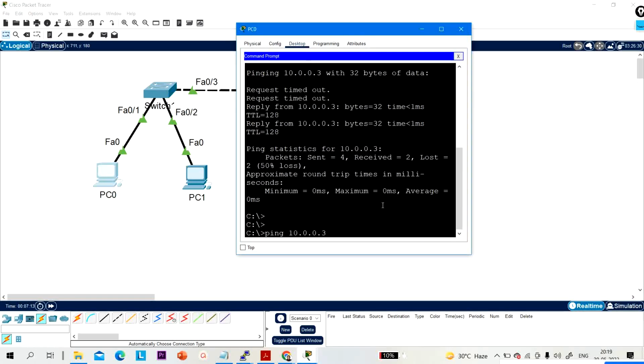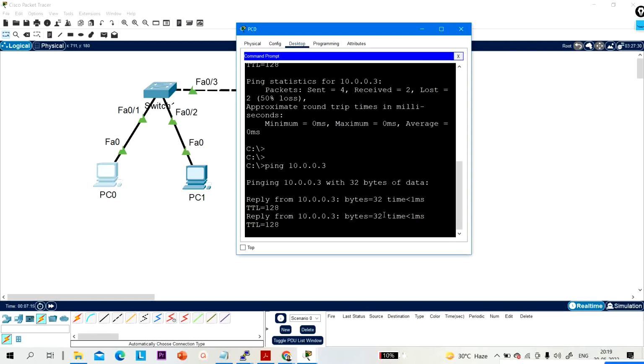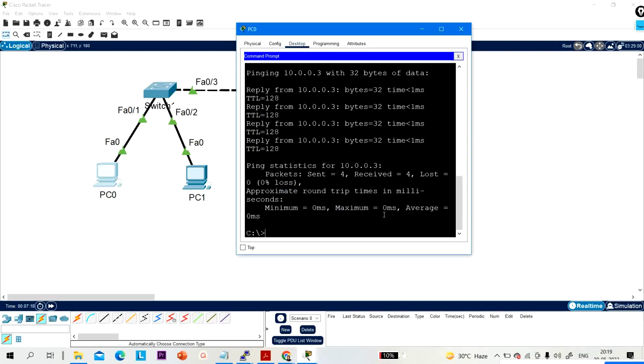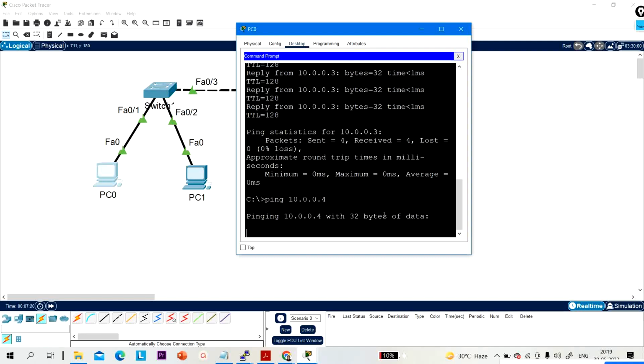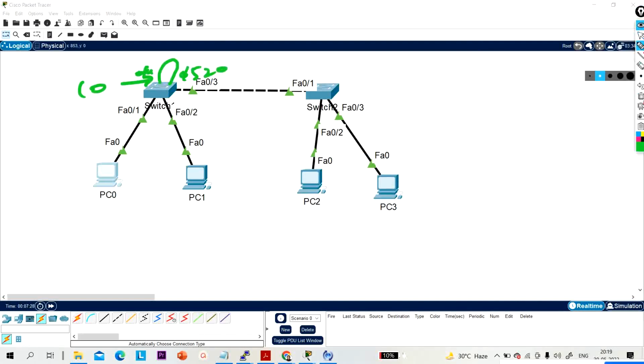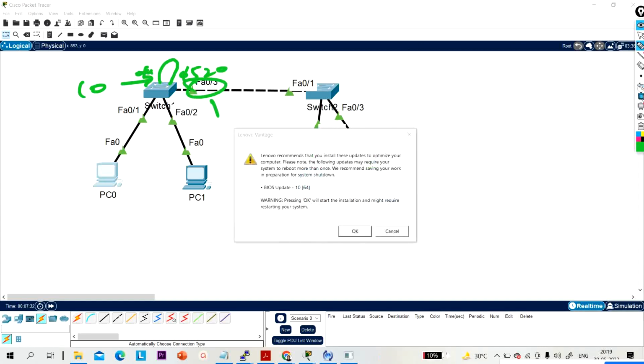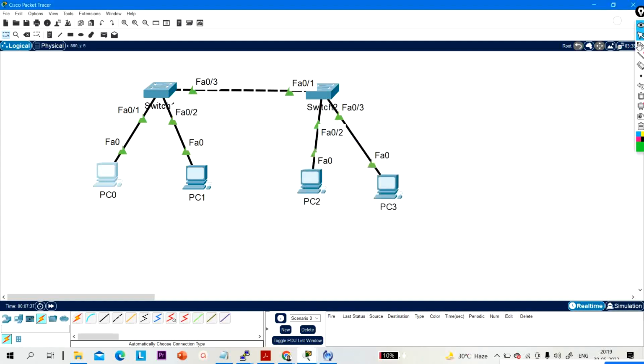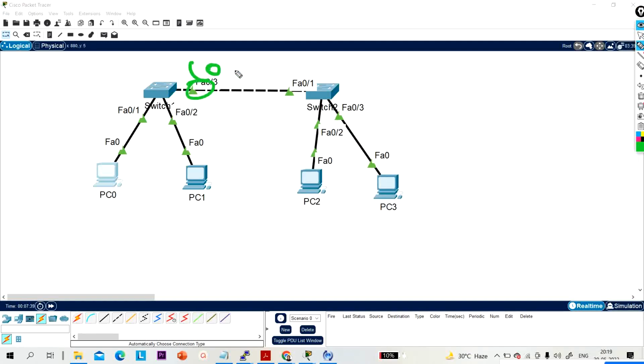See, I am able to ping 10.3, but I am not able to ping 10.4 because 10.4 belongs to a different VLAN. Now what I will do is make this interface 0/3 of switch 1 a member of VLAN 10 and this interface a member of VLAN 20. See what will happen.